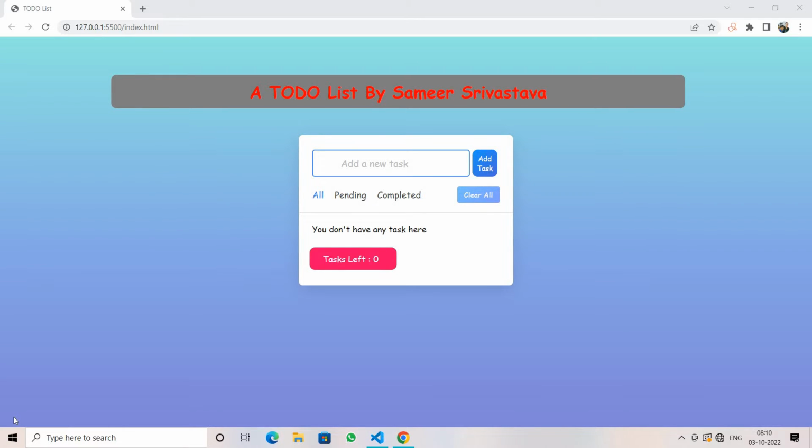This is my Todo List project. Here I am using HTML, CSS and JavaScript. This helps to manage our daily tasks. In this section, we can add any tasks which we want just by clicking on the add button.